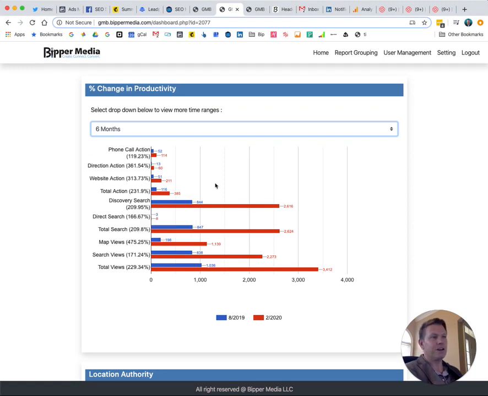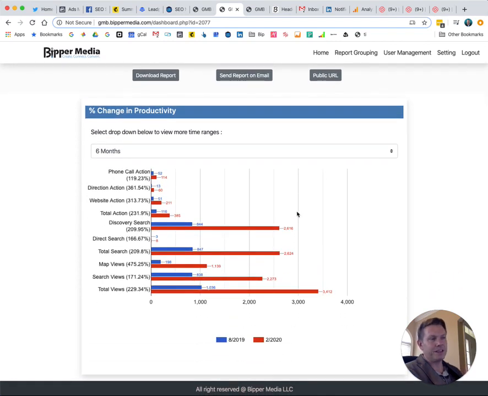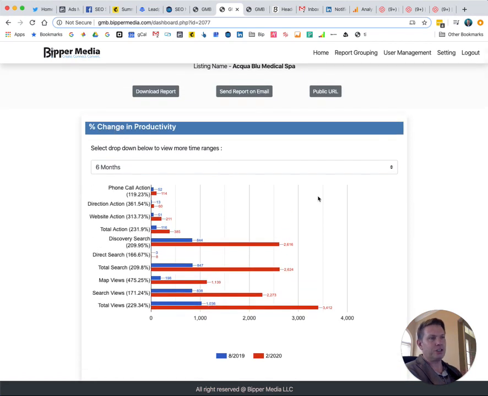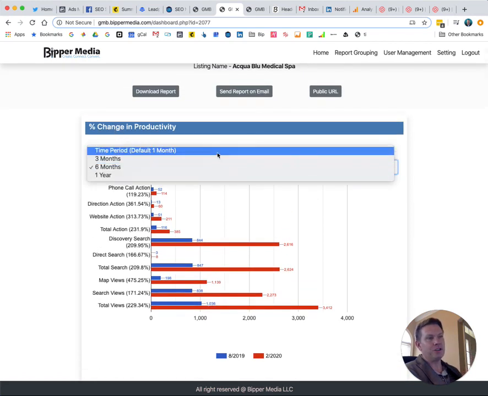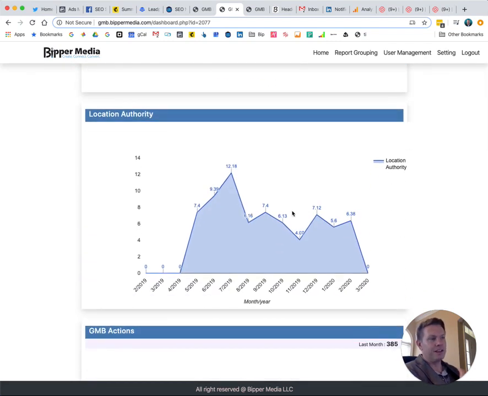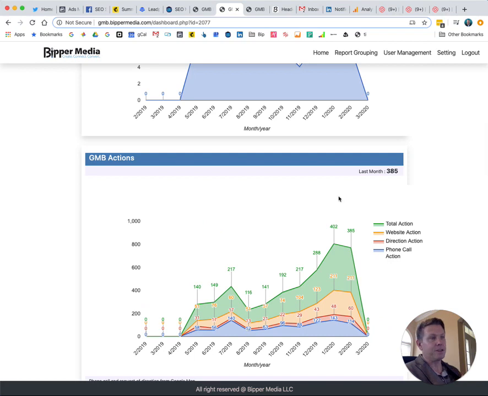119% increase in phone calls, 361% increase in directions, just huge amounts, 475% increase in map views. But anyway, I don't want to get too sidetracked. This is the GMB productivity dashboard for one single location. This is the percent change in productivity dashboard, where you can look at 1 month, 3, 6, 12 month comparison. Then you can scroll down, see the location authority panel, and then get into the individual segments. There are 3 main segments with your GMB Insights.